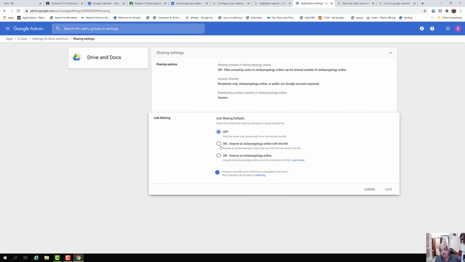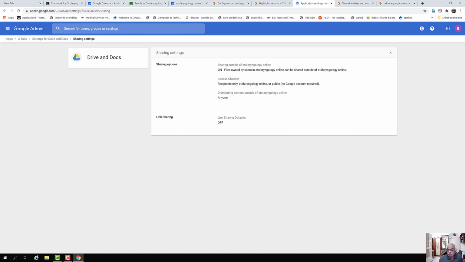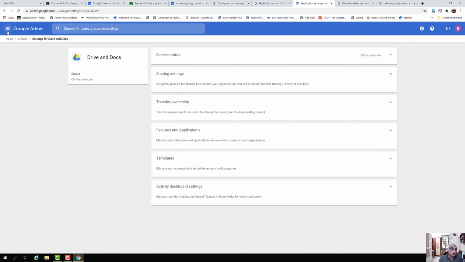If you choose to turn it on, you can switch it on for anyone within the domain or anyone outside the domain. So both things are possible. If you turn it on, anyone at the Otolaryngology with the link, anyone with the link, will be able to access the file. Supposing you are within the domain, if you turn it on, only people within the domain will be able to access the link which you are providing. So that is as far as the sharing settings go.